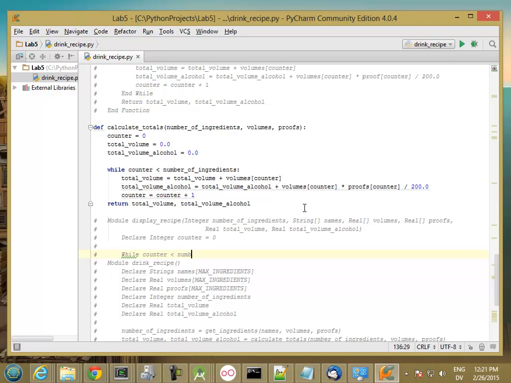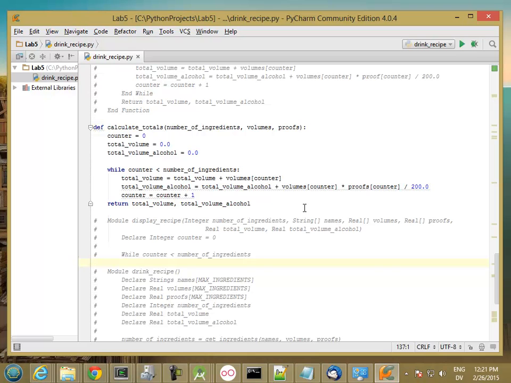While counter less than number of ingredients, I'm going to display, let's start with volumes of counter, comma, so 30 ml of, and then name subcounter, 30 milliliters of grapefruit juice, and at proofs subcounter, proof. Looks okay.